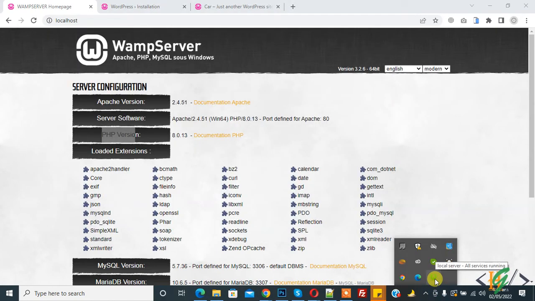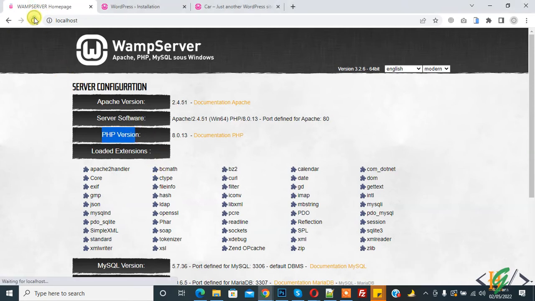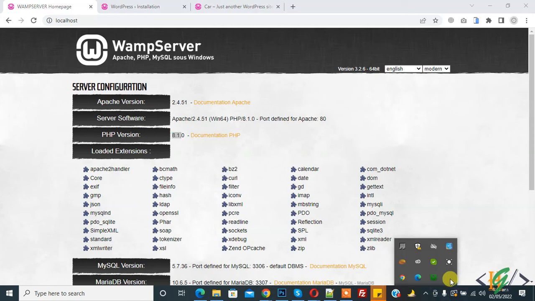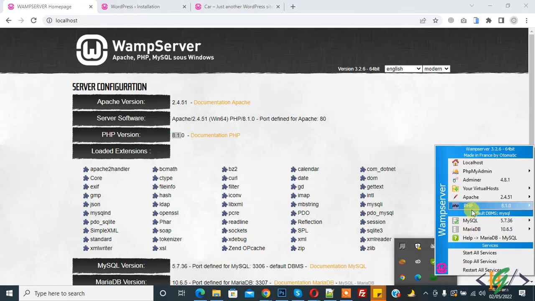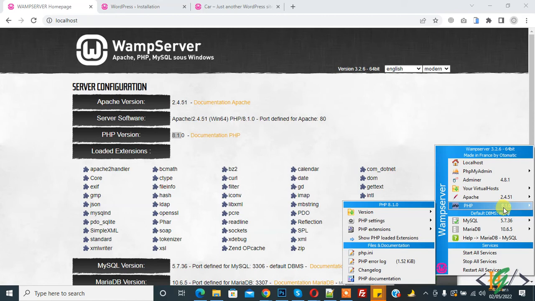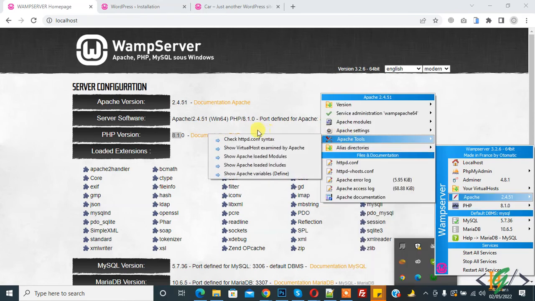So all services are running now. And now refresh the localhost. And now here you see PHP version 8.1.0. And go to the WAMP icon again. Click on it. And here you see PHP version 8.1.0. So in this way you can change the PHP version.